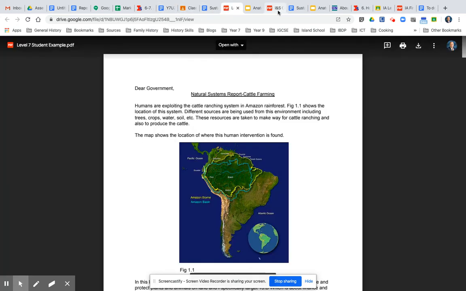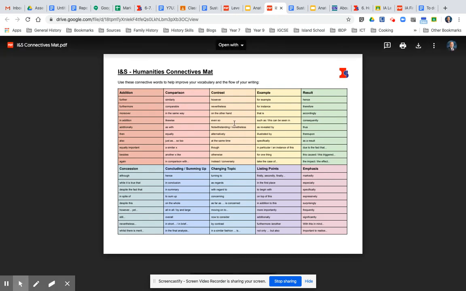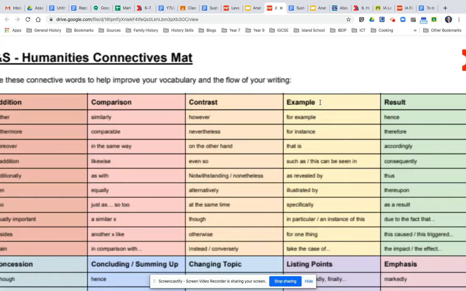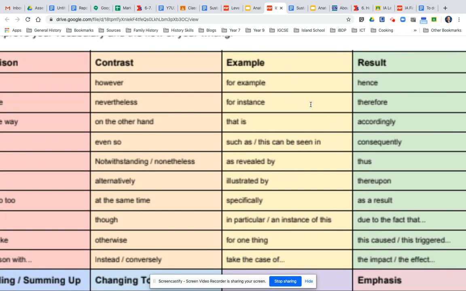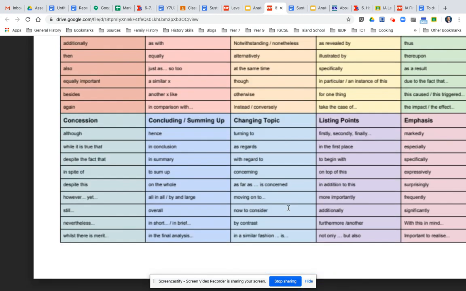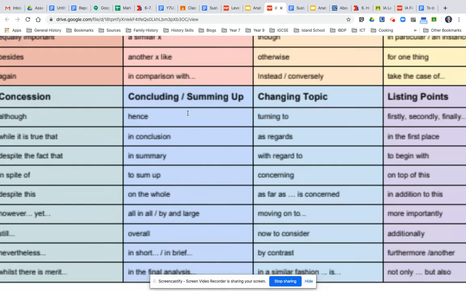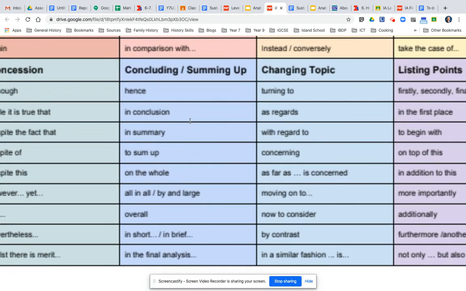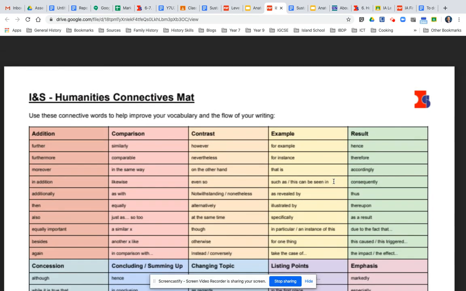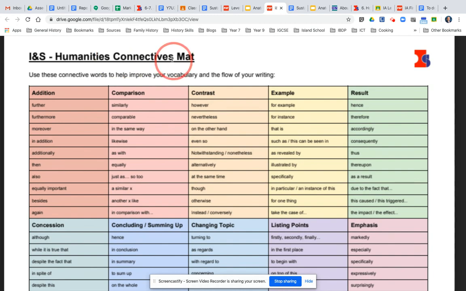There's another Google Doc. I think I've given you this word list as well for connecting things. So if you're trying to give an example of your farming method, you might like to use these words to link to that example in your sentence. There are lots of other words here, maybe for when you're concluding, or changing topic, or listing points. There's a really good word list to use. We call that a connectives map.